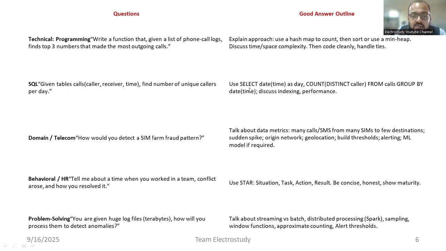Okay, use the select date. First of all, step number one, select the date. Then count: select count from calls group by date. So this is the logic actually. Likewise, you try to practice some questions. This logic is more than sufficient during the technical round.